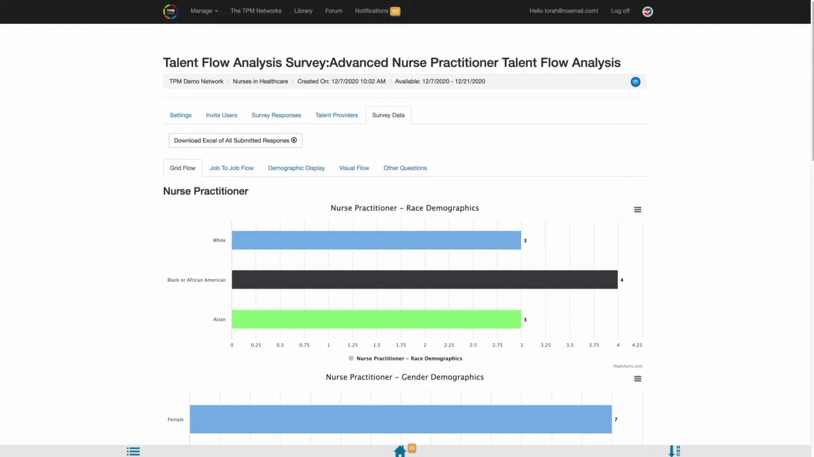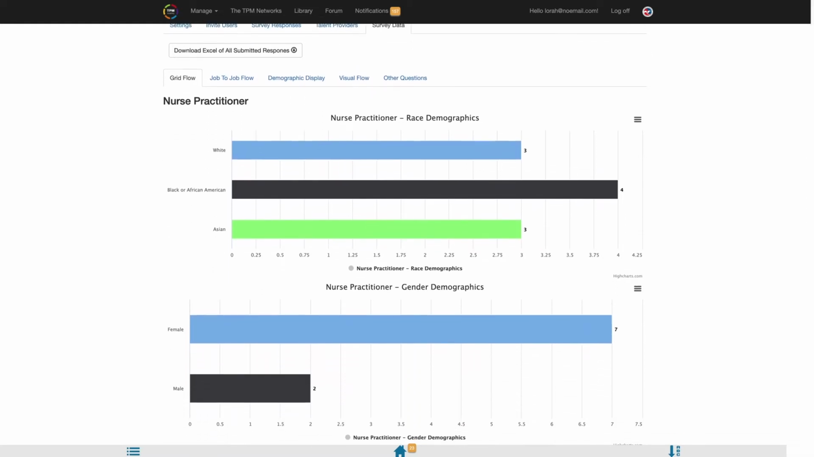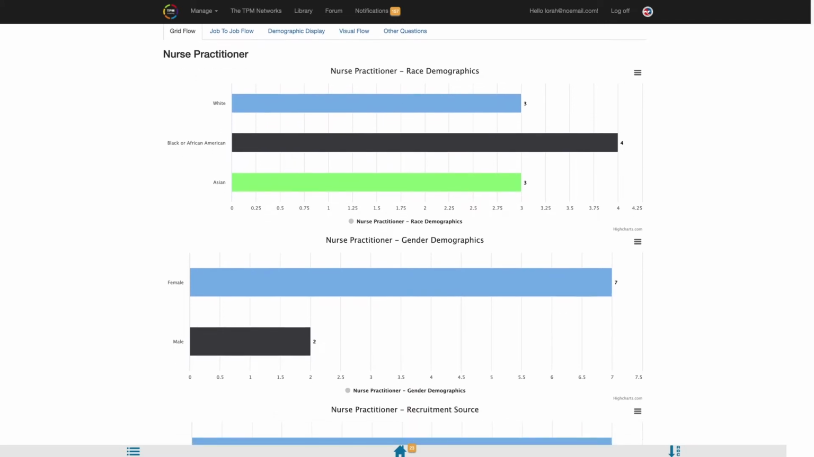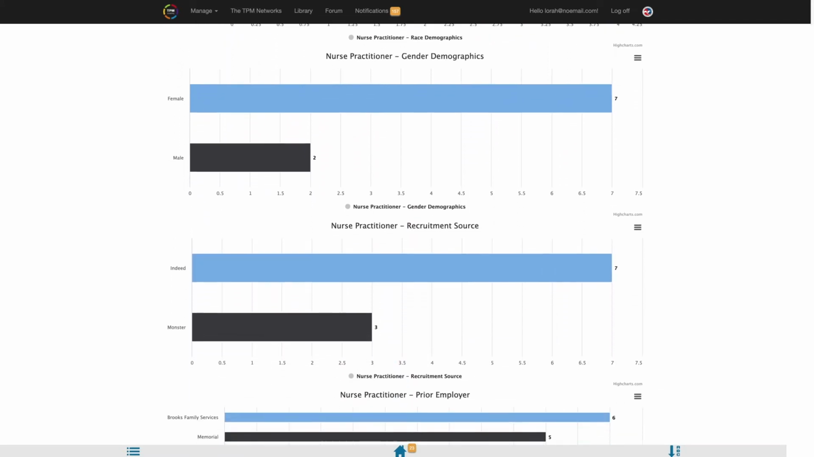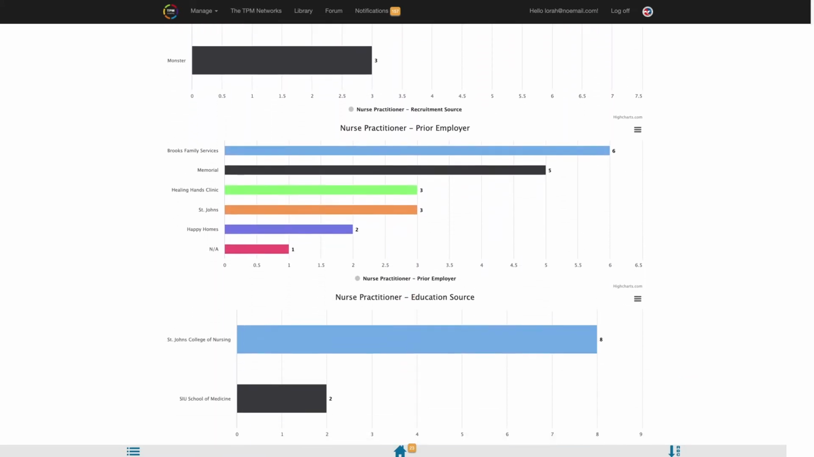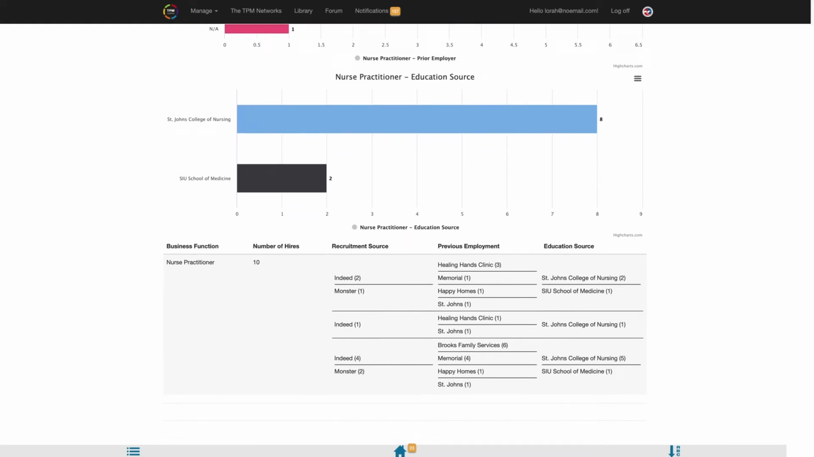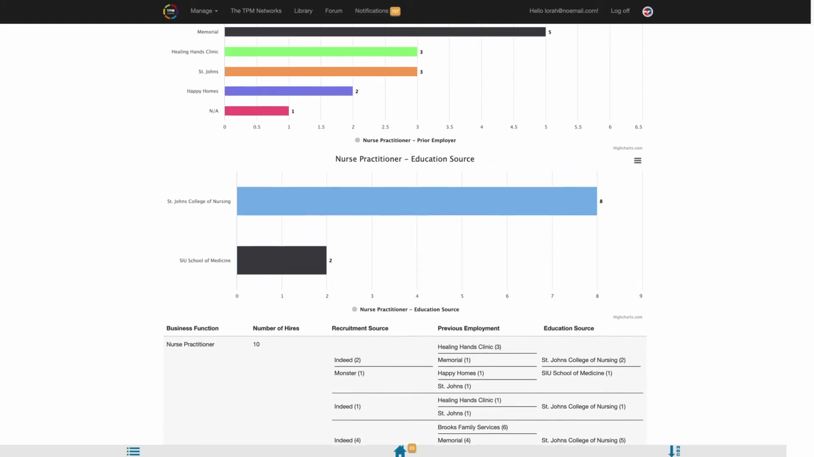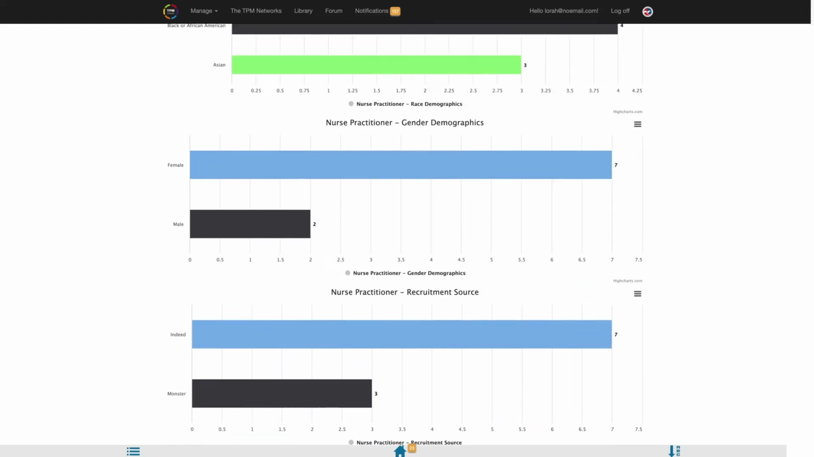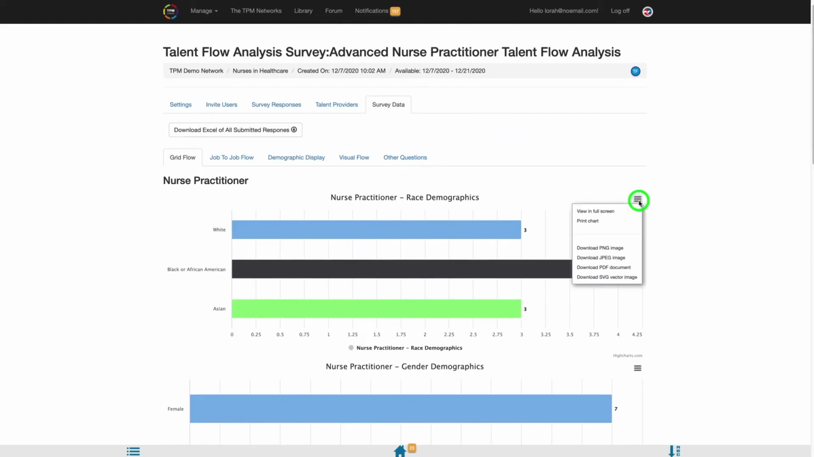If demographic information was included, the grid flow graph will include a graph for each demographic surveyed and a graph for each recruitment, employment, and education source. In addition to the graphs, you will also be provided a grid flow of all hires entered. For all graphs across the tabs, you can download them by clicking the three lines located above the graph and selecting the format that you would like to download the graphs in.